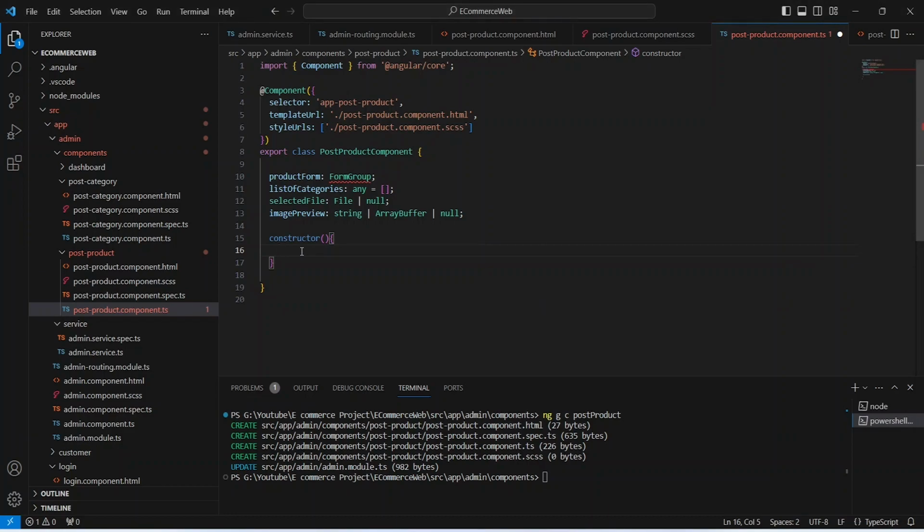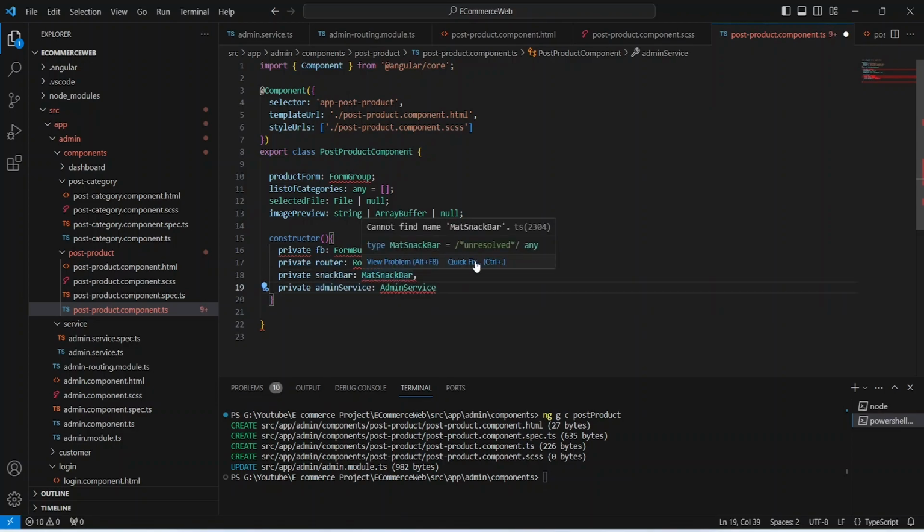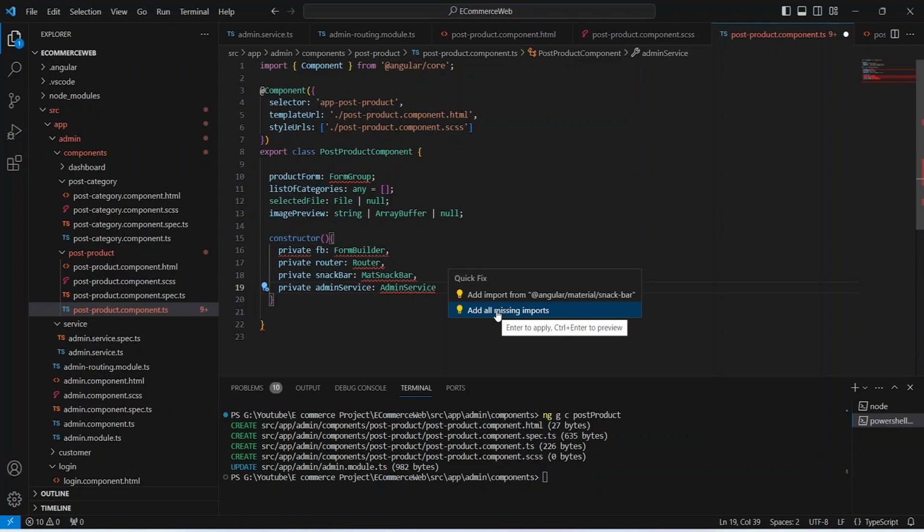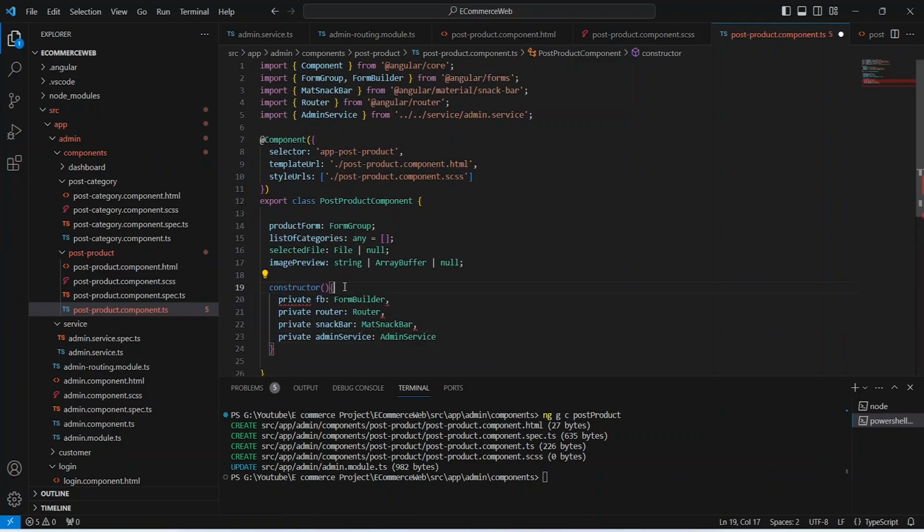After this variable, let's create the constructor for this class, and in this constructor we need to inject the form builder. After form builder we need router. After router we need to inject the mat snack bar and admin service. Let's quick fix this and select add all missing imports. We need to move these brackets from here to here.